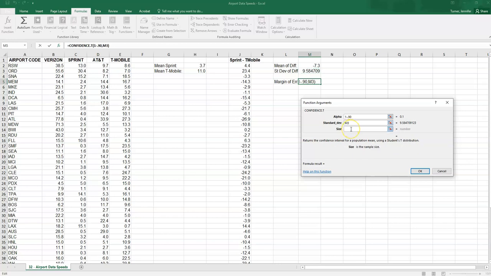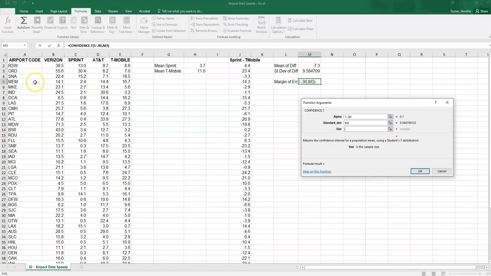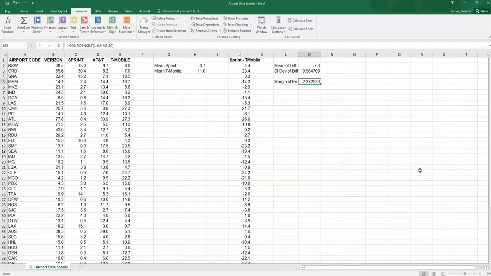And the size here is the size of the sample. So if we scroll down, we can see that we end here on the 51st row, but the first row was just the titles of the different columns. So there were 50 numbers here, 50. So that's it, that's all we need there. So we click OK. And now we have the margin of error for our confidence interval.